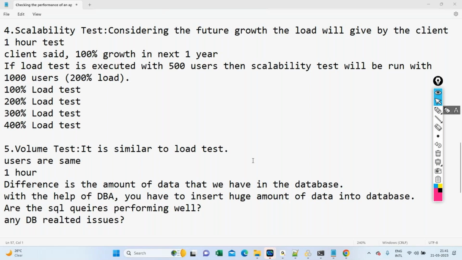So when it comes to volume testing, it is purely related to the database. The only thing you have to do is insert a huge amount of junk data into the database and see how the application is responding, how the pages are loading, how the queries are performing, and whether there are any long running queries. Those things you have to identify.